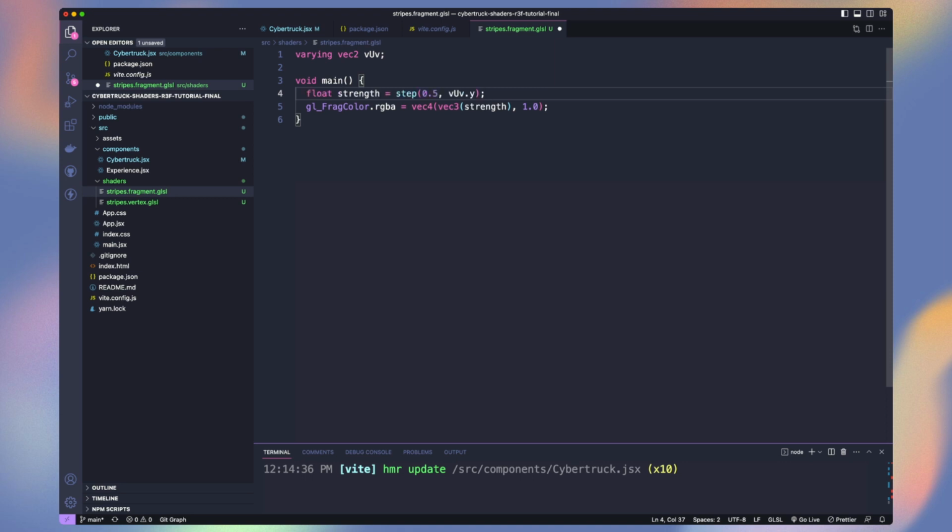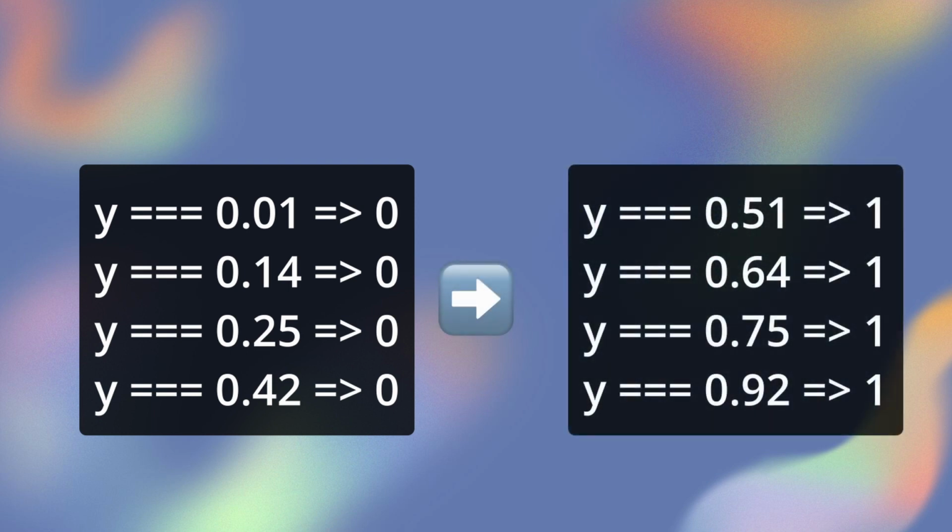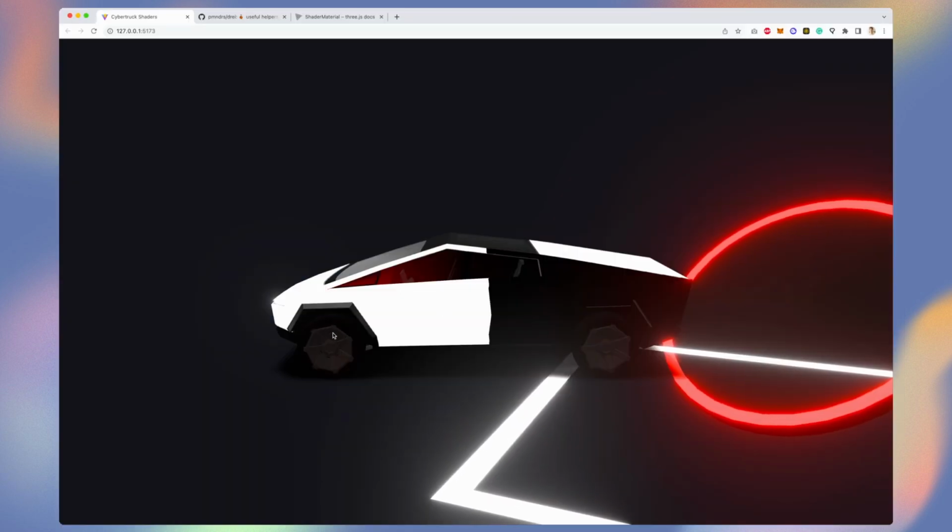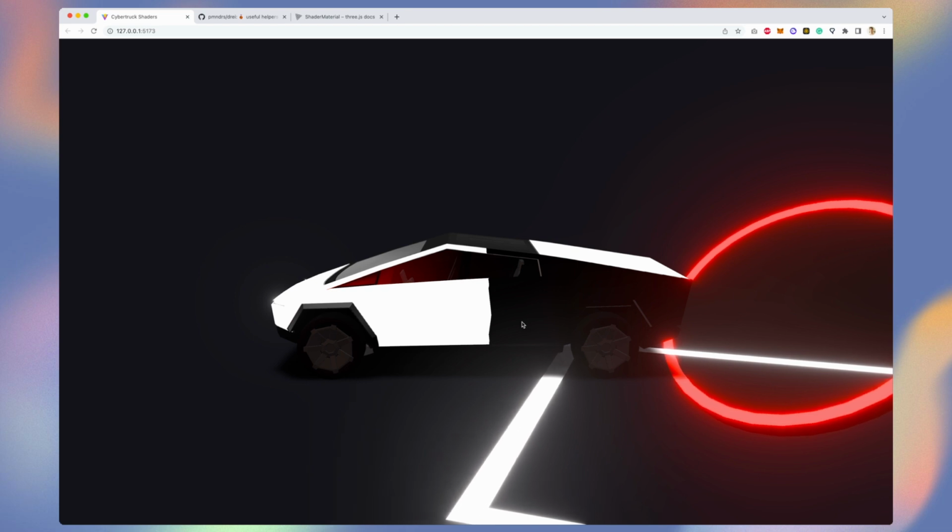Let's start by adding step 0.5 on the Y parameter. What it does is if the Y value is below 0.5, strength will be equal to 0, and if it's over, it will be equal to 1. We don't have a gradient anymore, but instead we have the left completely white and the right part completely black.